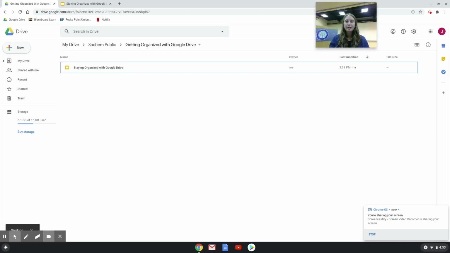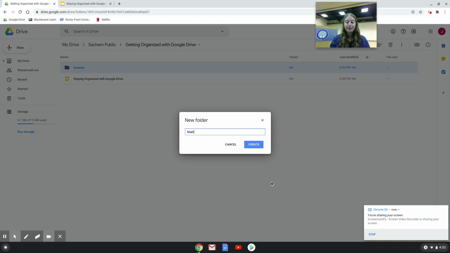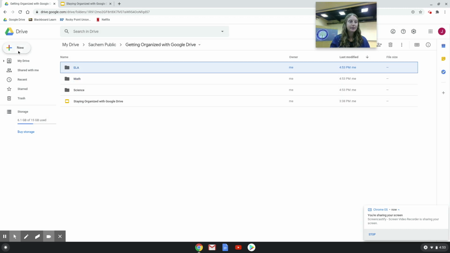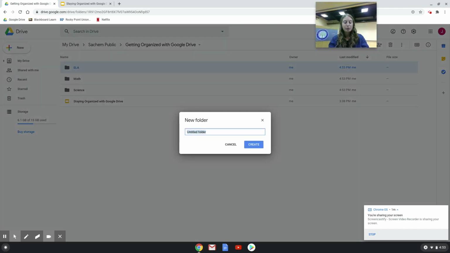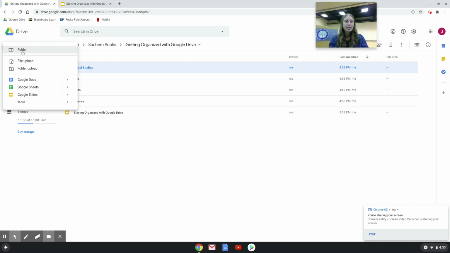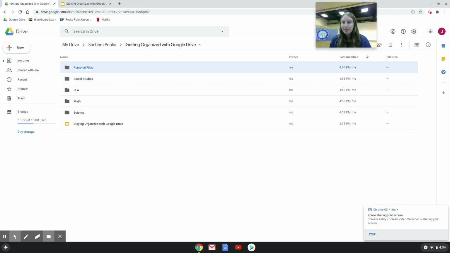And I'm going to create folders for each of my classes. So I'm going to create a science folder. I'm going to create a math folder. I'm going to create an ELA folder. I'm going to create a social studies folder. And then I'm also going to create that personal files folder because I want to make sure that I have a place to save all of those files that I may use beyond this school year. So I create all my folders, so I have a place for all of my documents for each of my classes to go to. So these folders become home for all of my assignments and all of my documents.